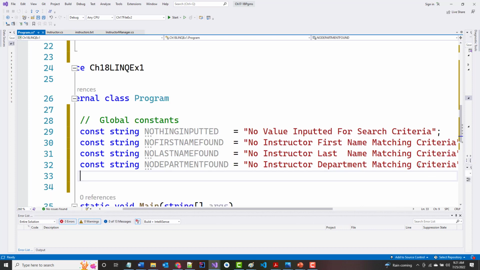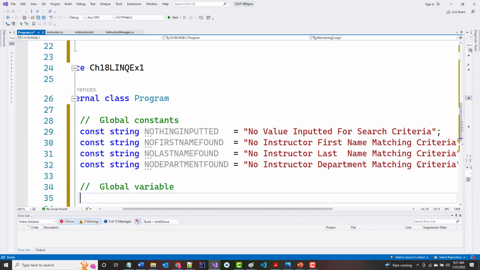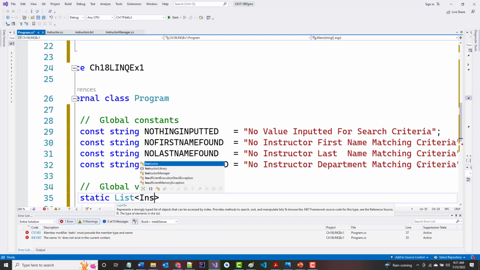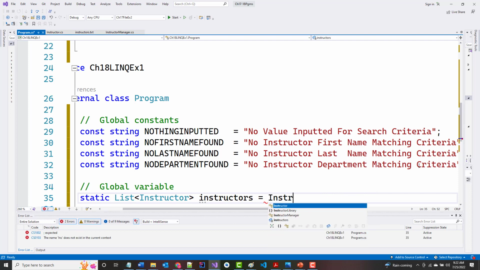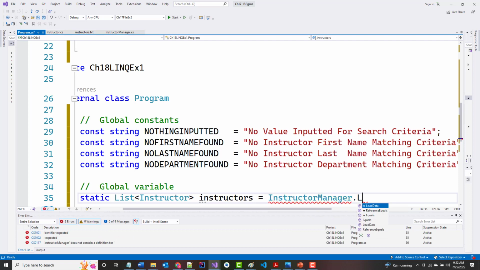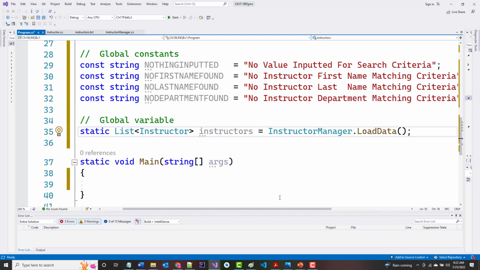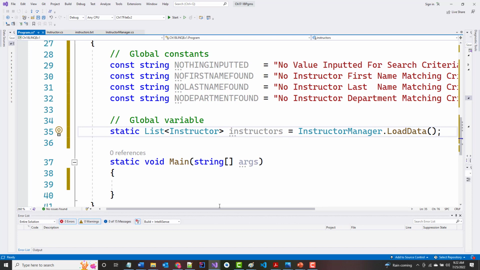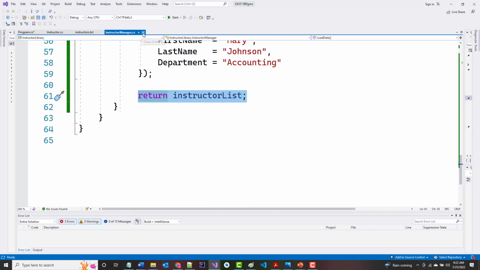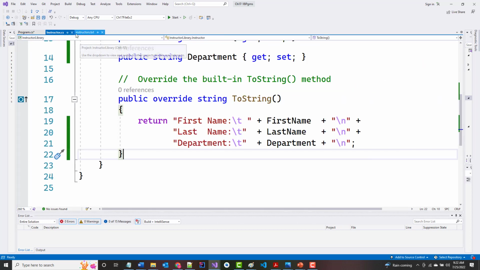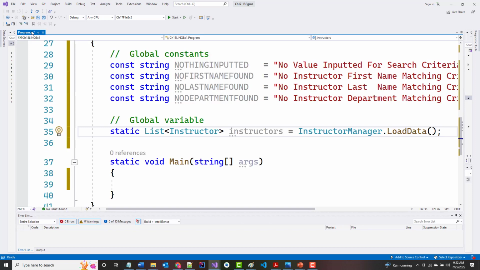I will have one global variable. All right, and it'll be a static variable because it has to work with main. It'll be a list. It'll be a list of instructors. It'll be called instructors, and it'll be equal to our instructor manager dot load data. All right, so what this is going to do is instructors will now load in that data, and it'll load in that data basically from our instructor manager, so from here. All right, so I think I can close this. I can close this, and I'm here.